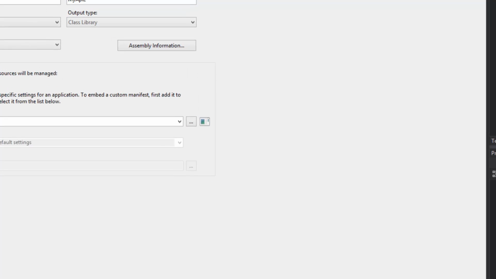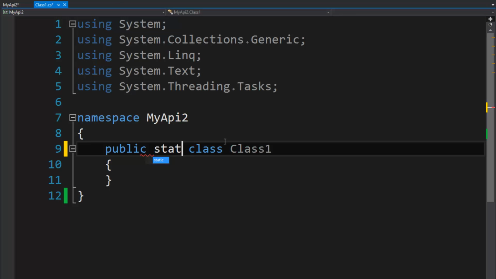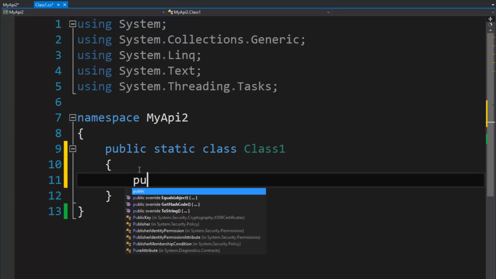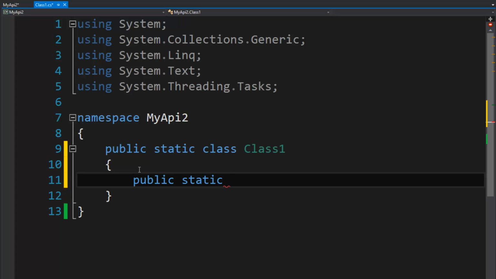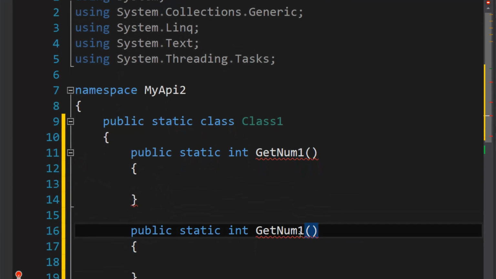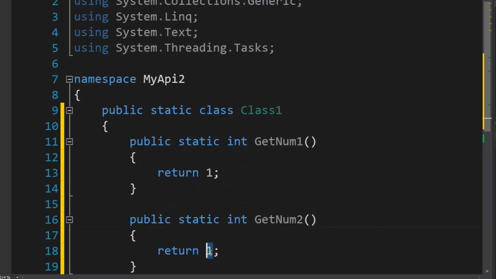Alright, so we're going to change this default class to static. This is a class provided to you because Microsoft assumes that you want at least one class in your class library. So we're going to do get num1 and get num2. This one's going to return 1 and this one's going to return 2.